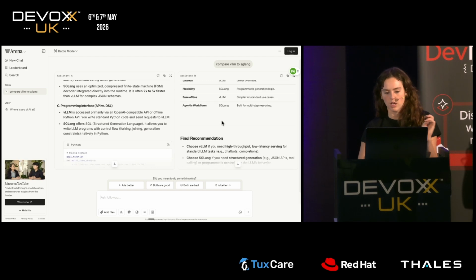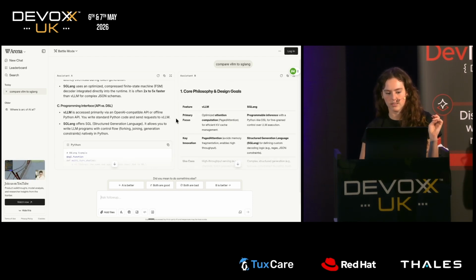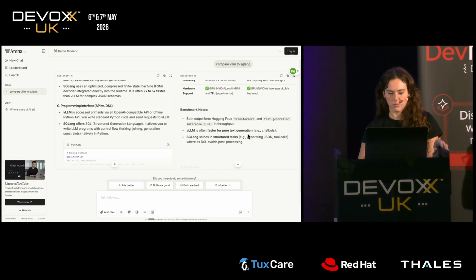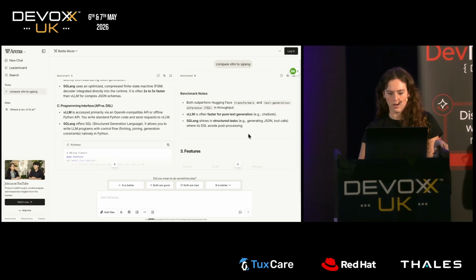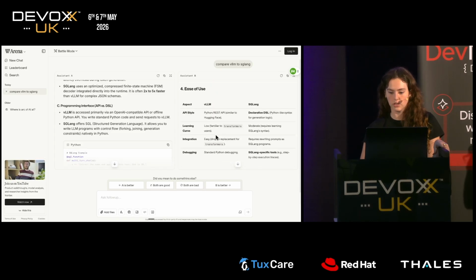Okay. And then Assistant B, it gave us a list of 10 things, right? So philosophy, design goals, performance, a little bit more emojis over here. Oh, I like that it has benchmark notes. Feature list as well, ease of use.